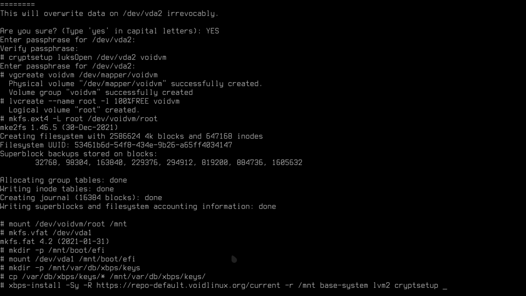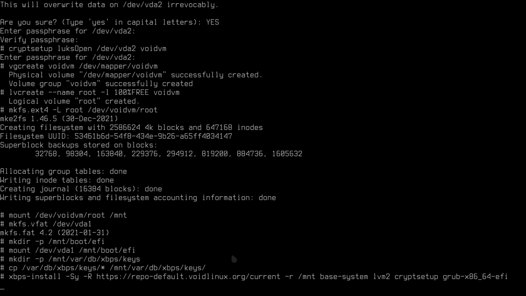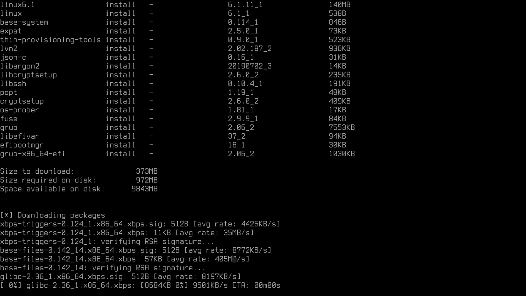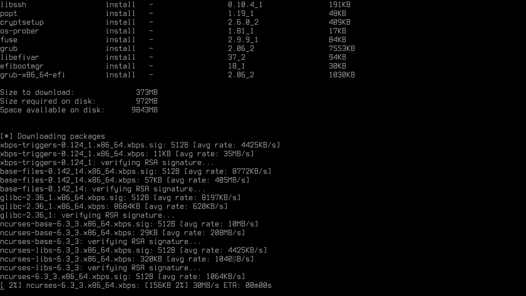And this is for UEFI, so we want grub-x86_64-efi. Okay, this is only for UEFI. Okay, and hit enter. Of course, it's going to download all of this stuff, 373 megs. It will take a little bit of time, so I'll probably cut the video and come back when it finishes.